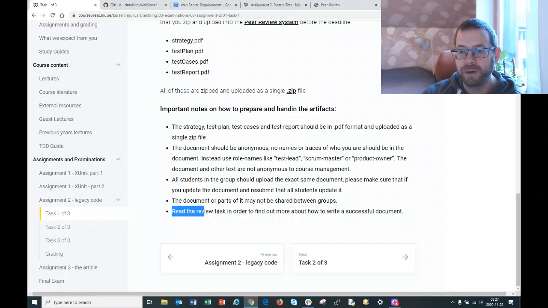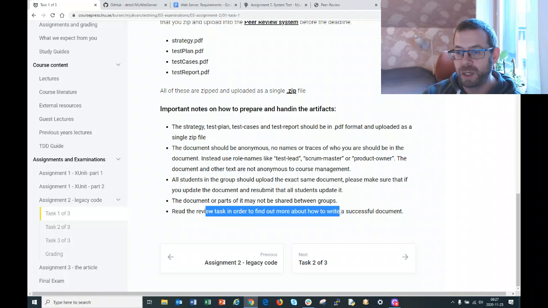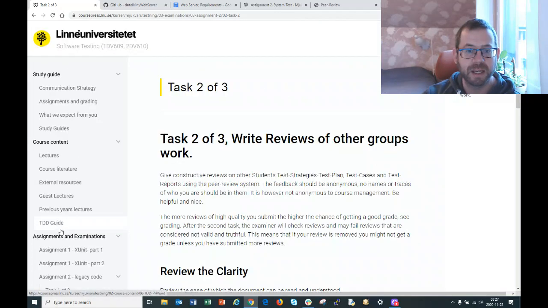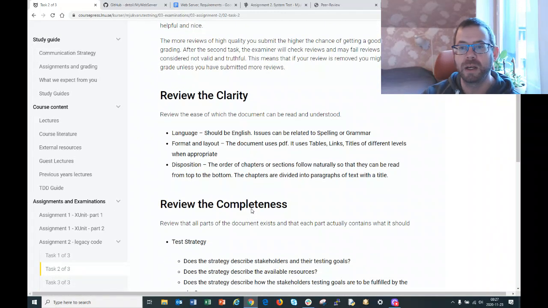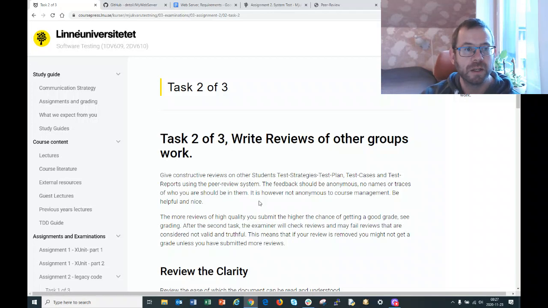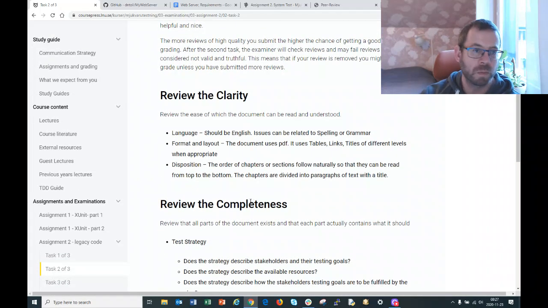Yeah, okay. Read the review task in order to find out about how to write a successful review. Task 2, which is an individual task, describes how to review other groups' work. So let's just see what sort of review you're supposed to do, and that means how you're supposed to lay out and think when you write your PDFs.